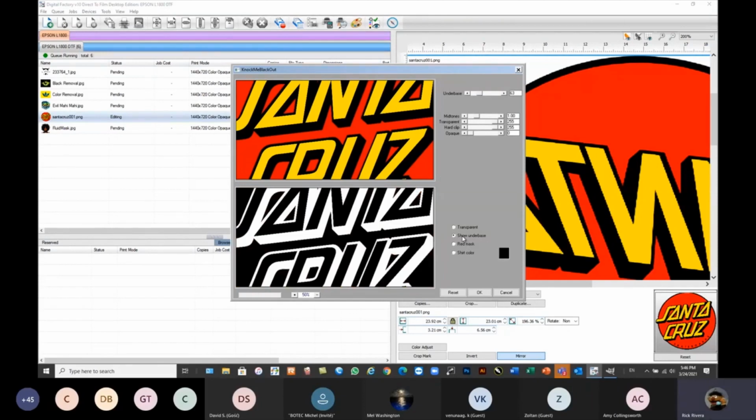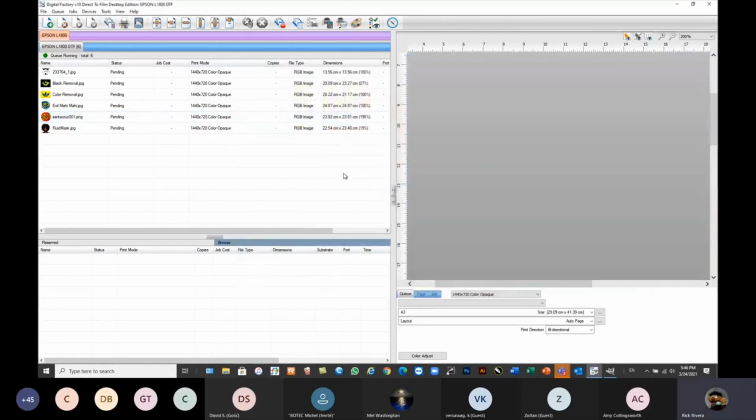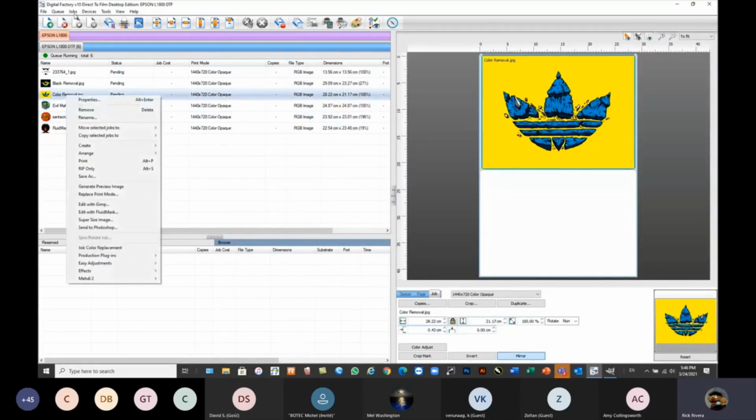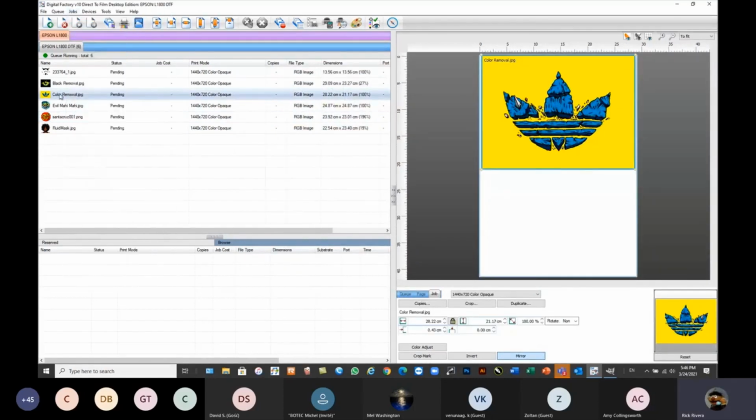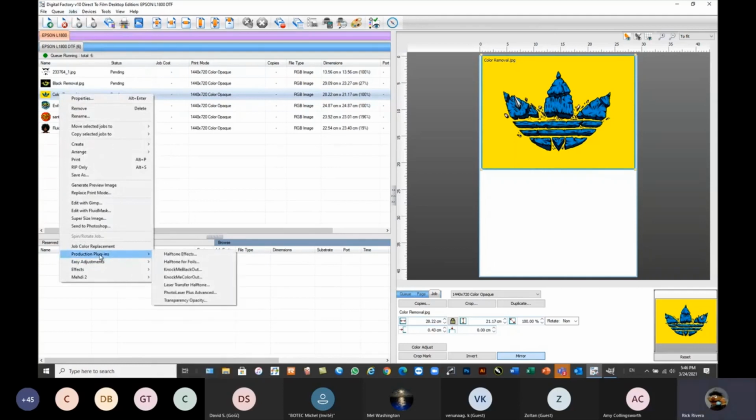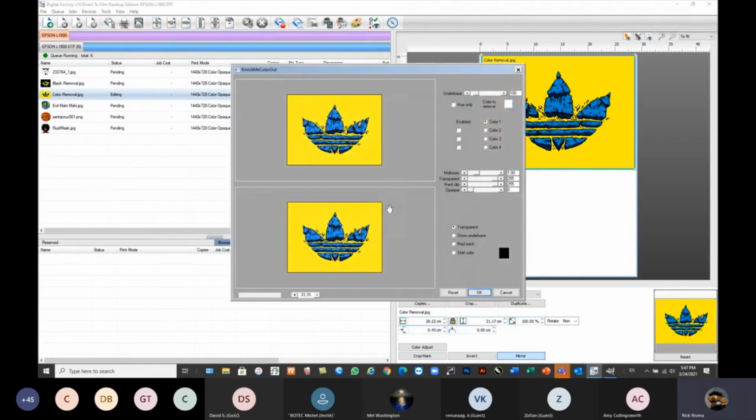And this is where my white will print. So these are some of the cleanup tools that we have in the RIP. We also have color removal. So again, if we go to job or we just right click our production plugins, we have Knock Me Color Out. And to knock out the color is a simple click. All you do is just click in the area of the color that you want to remove, and it'll automatically knock that out for you. There's no magic wand or anything you have to do.